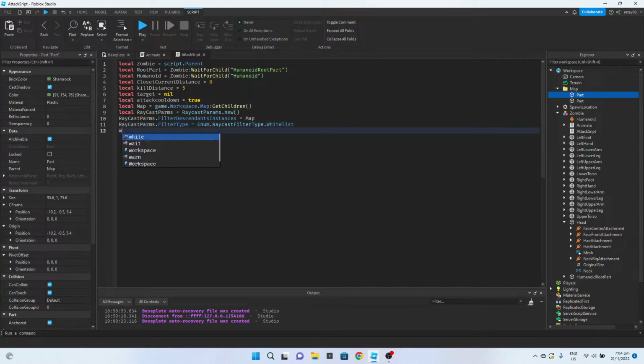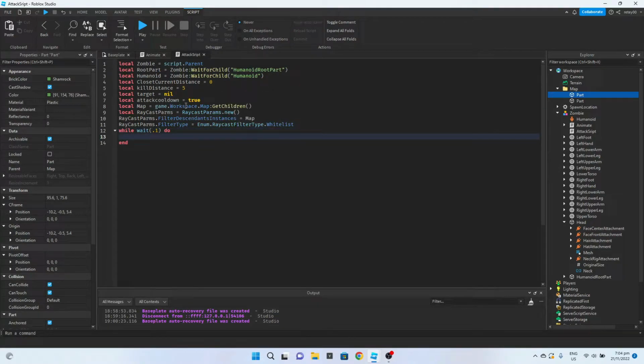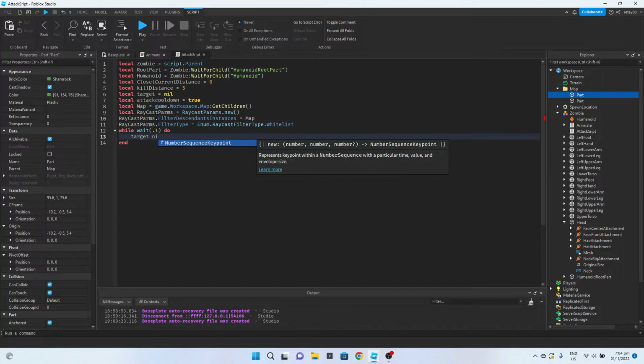So now every half of a second we'll operate the code in this while loop. And so first we'll set the target to nil.